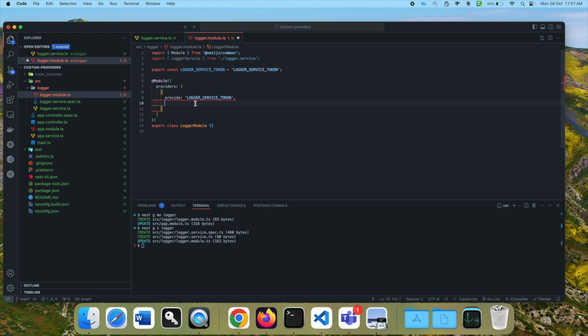Okay, now we can use value, use class, or use factory. Use class and use value, we'll see later. For now, since we are creating custom providers, we'll use factory. In use factory, we can return any instance that will be provided when we request this logger service. When we inject this logger service token, whatever we are returning from use factory will actually be provided.